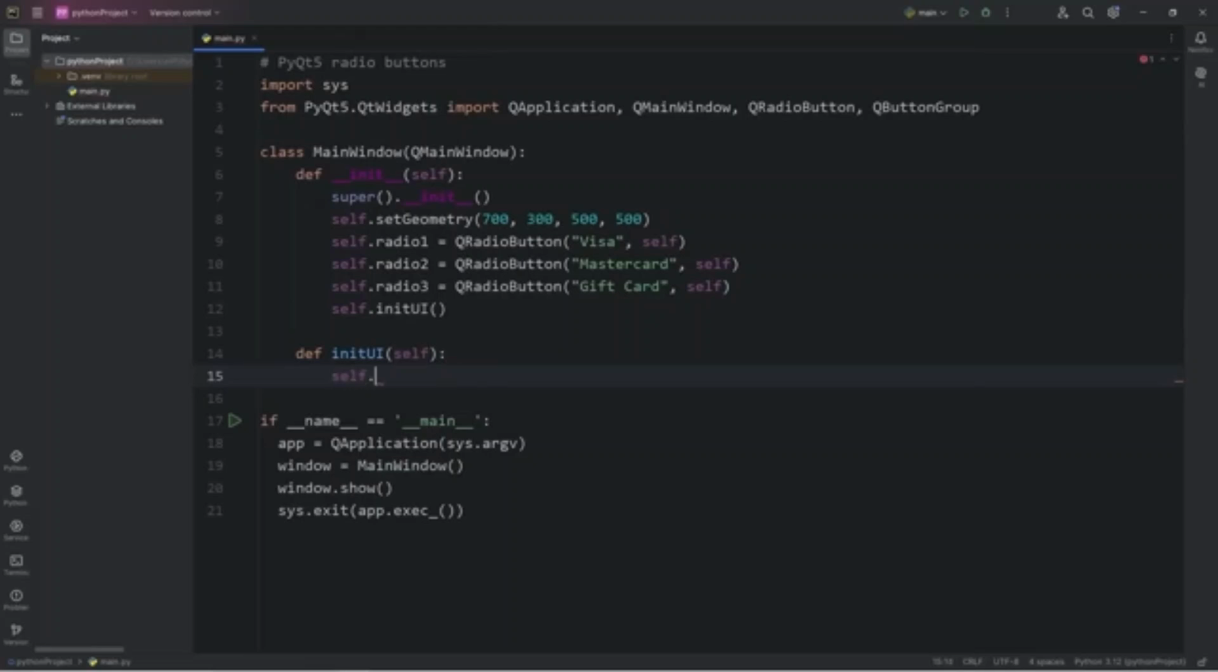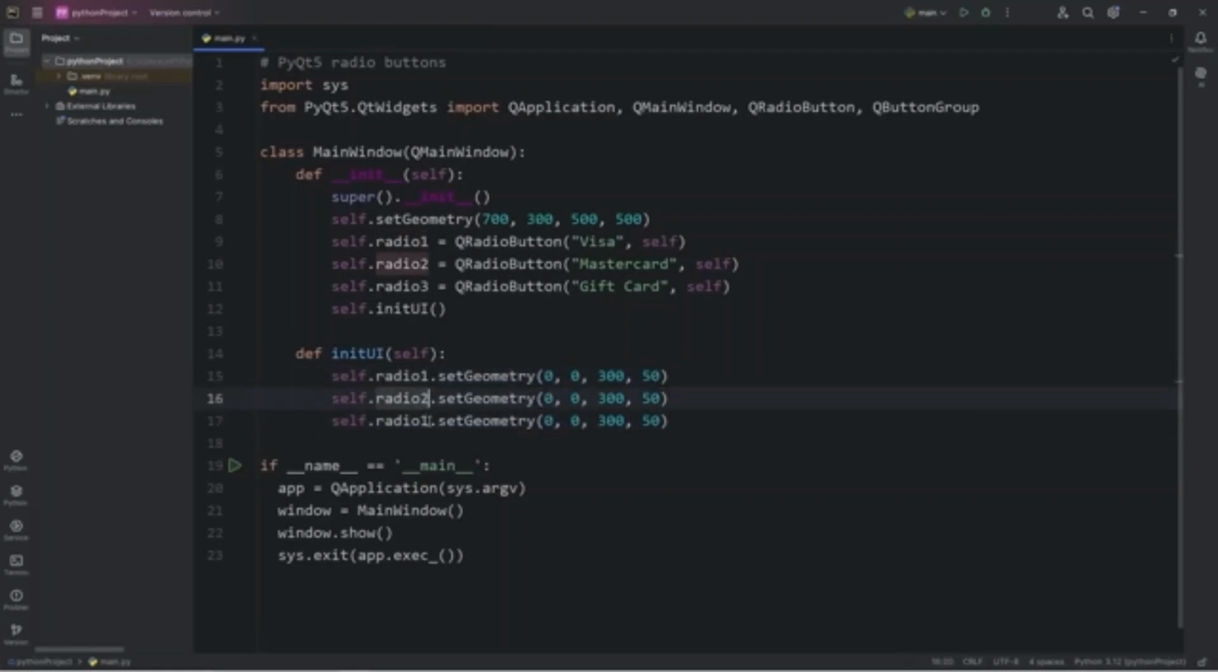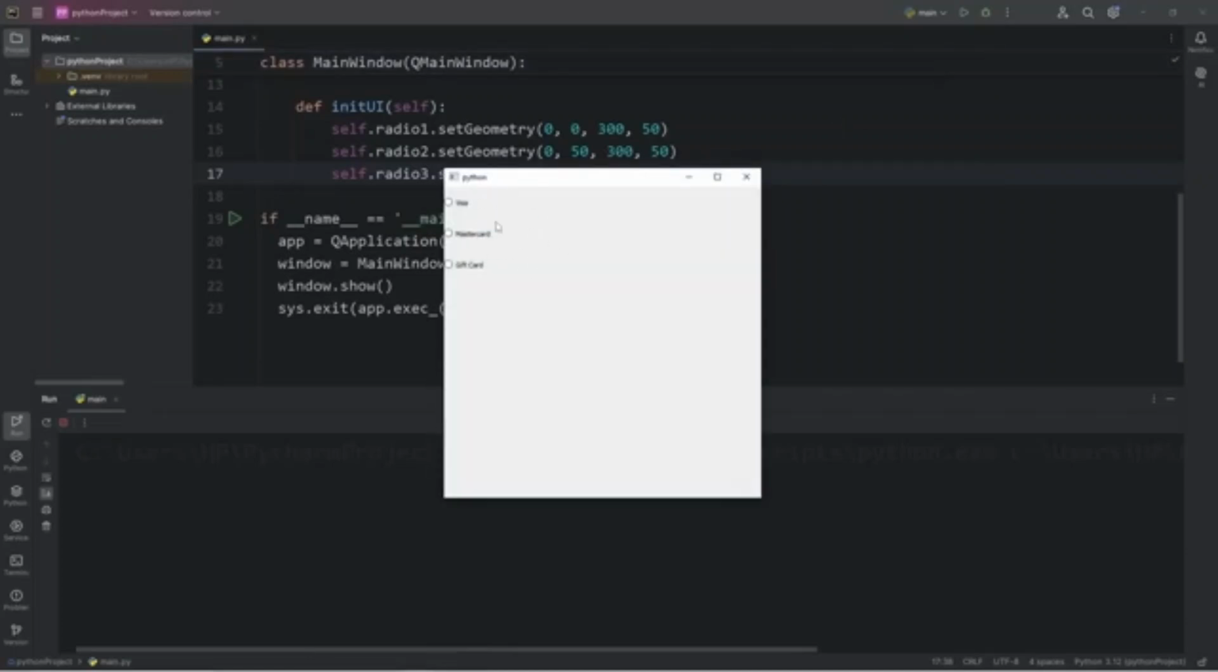So let's say self.radio1. We will call the setGeometry method, pass in some coordinates. 0, 0 is good. That applies to the top left corner of my window. For the width, 300, and the height, 50 is good. Let's do this with radio buttons 2 and 3. Radio 2, Radio 3. We'll just move each radio button down on the y-axis by 50 pixels each. So 50, then 100. Here are the 3 radio buttons.